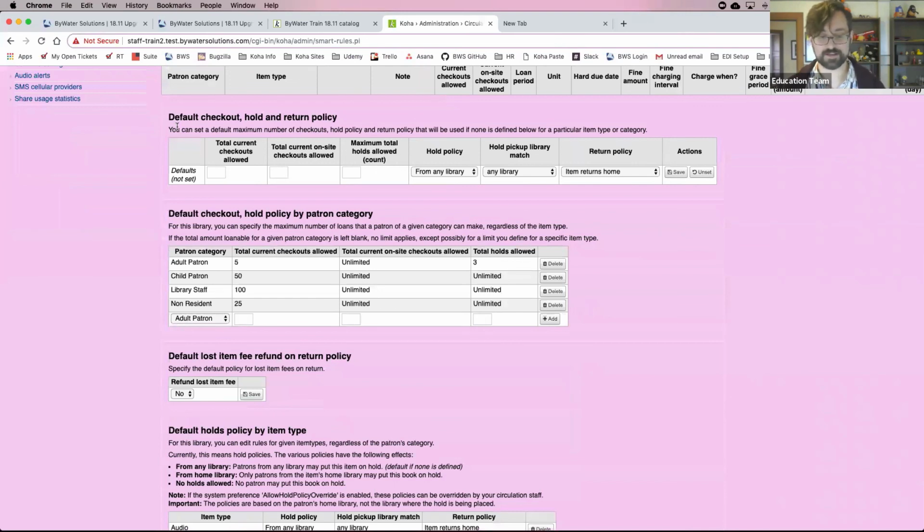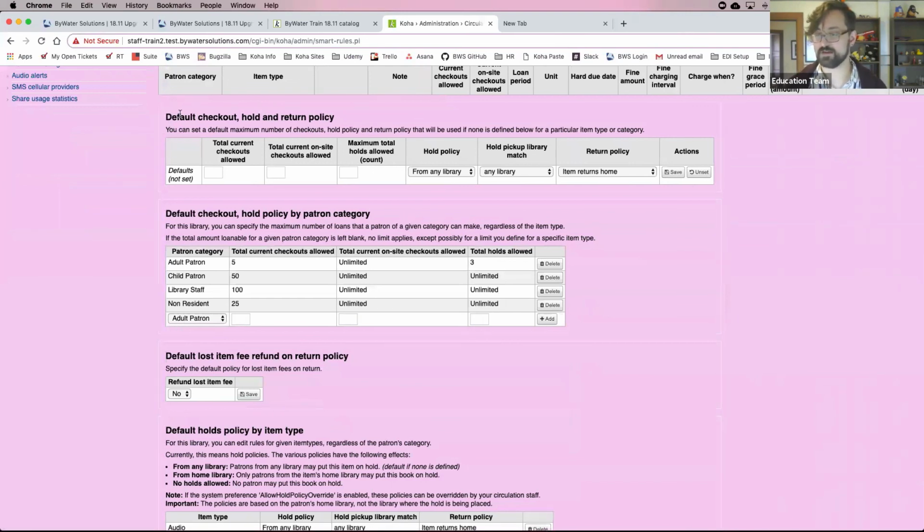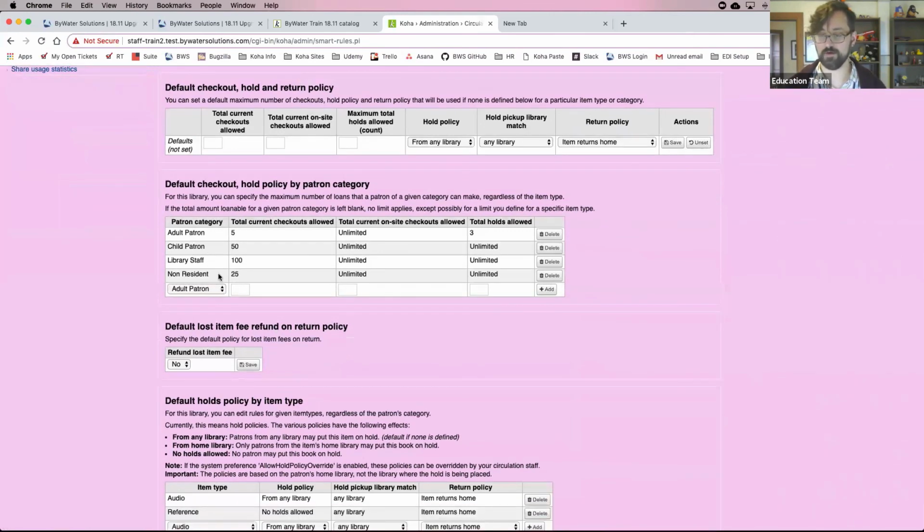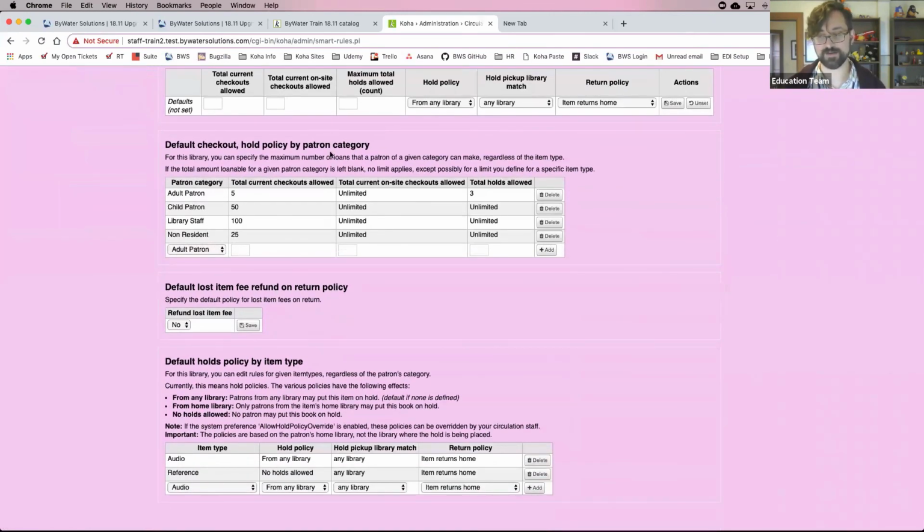All right, next change we have on here is in this box, default checkout hold policy by patron category. In 18.05 and earlier, we have a system preference called max reserves that says how many holds total a patron can have. And that was a global system preference that applied to all patrons. All patrons can have up to 50 holds at a time, or whatever you had it set to.